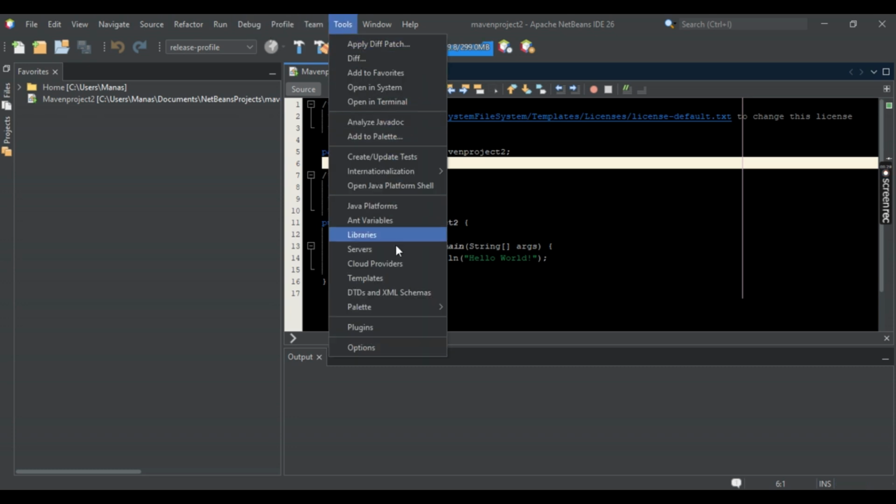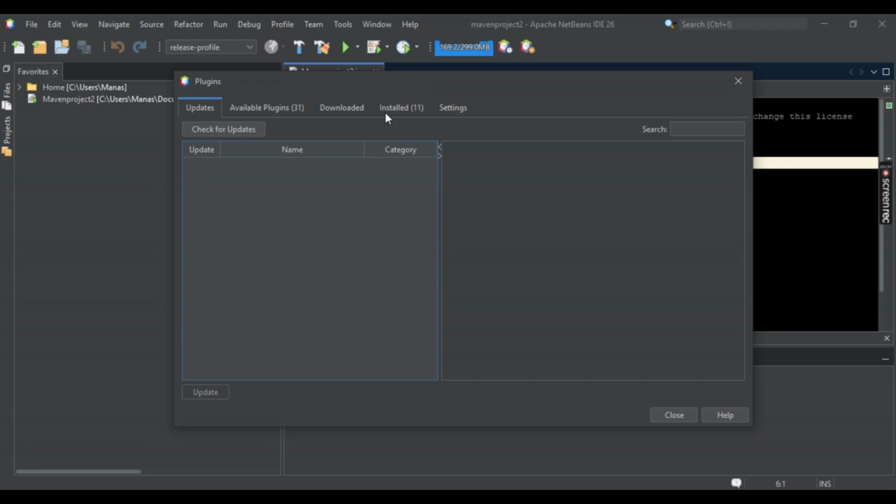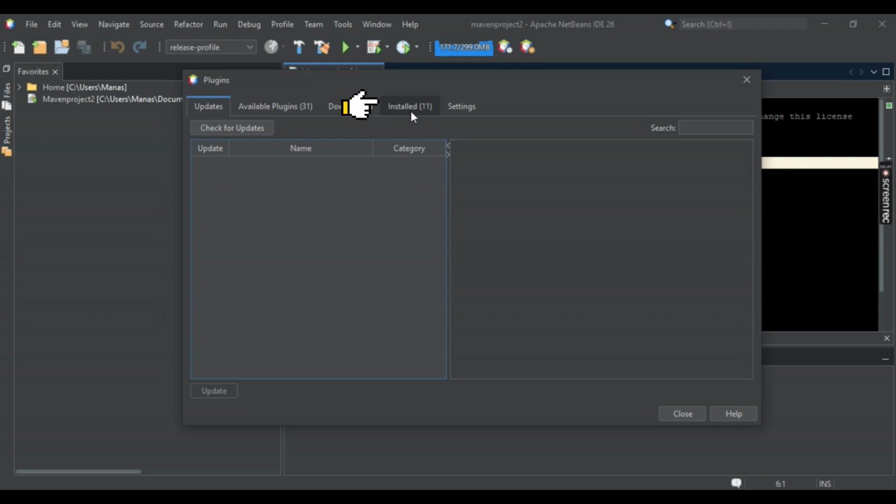And once you've done that, here you should be seeing Plugins right here. That should be right above Options. So once you've selected Plugins, here make sure you have Installed Plugins. Just simply head towards Installed Plugins, that is right here.